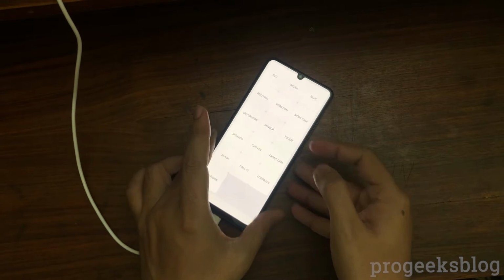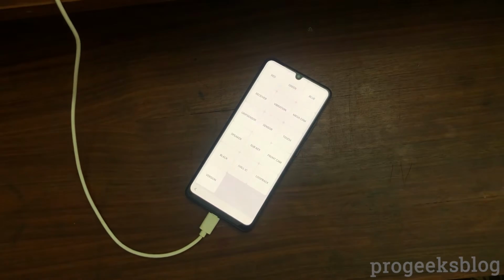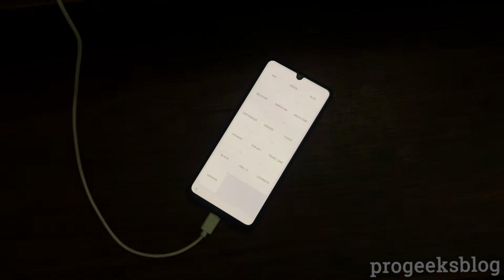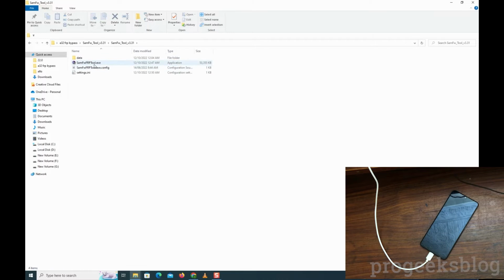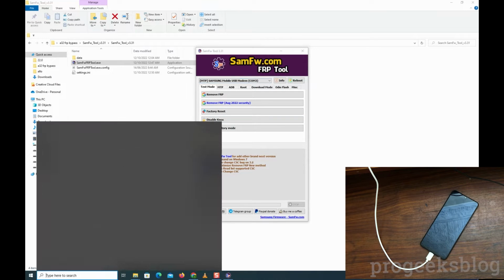Now I will move to my PC and show you how it works. Download links are given in the description of this video for this tool and the Samsung USB driver. So make sure you install the USB drivers on your PC, otherwise you will face issues. Even though I have installed the USB drivers, still sometimes you will face some issues with this tool, so I will show you how to troubleshoot these things.